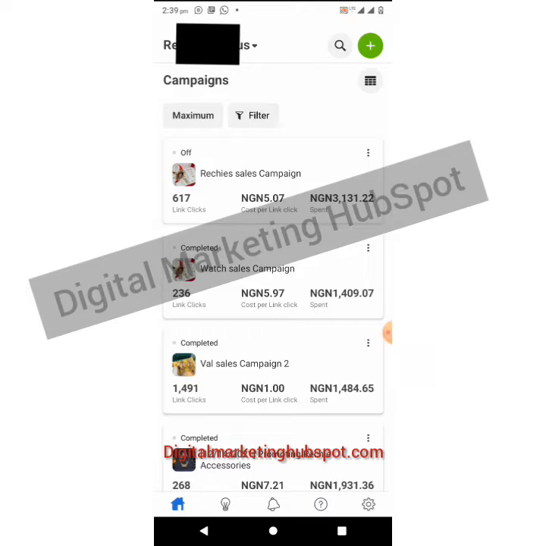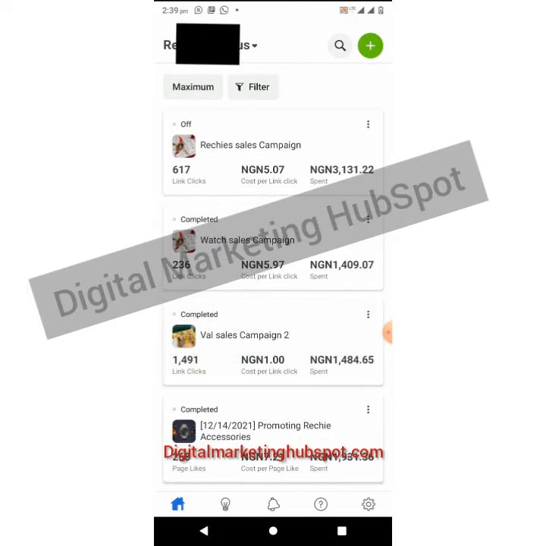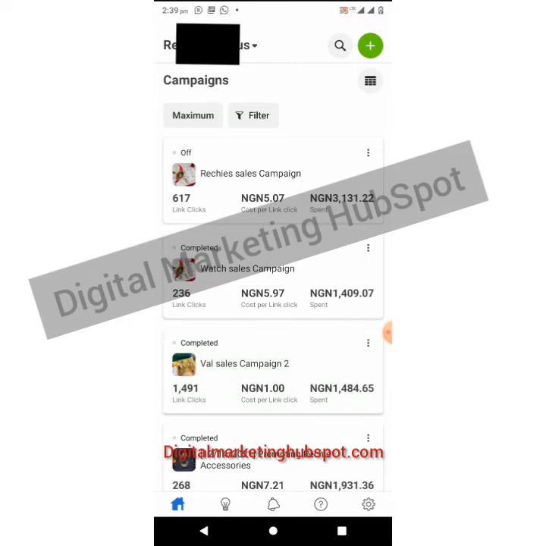Sometimes this ad account spending limit comes by default. Immediately you open a new Facebook ad account, it has a default spending limit. Many people don't know and they don't remove it, and along the line they start saying that they can't run ads.